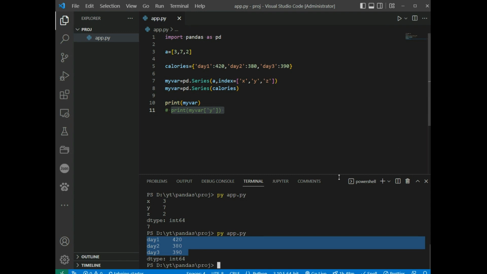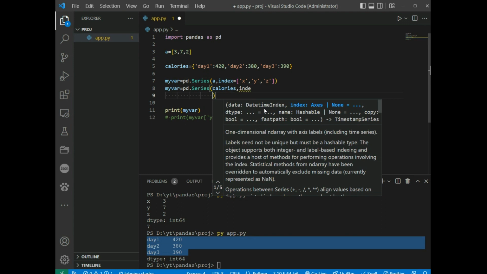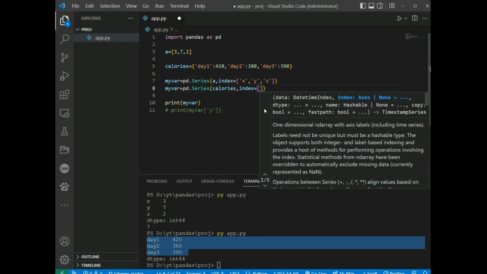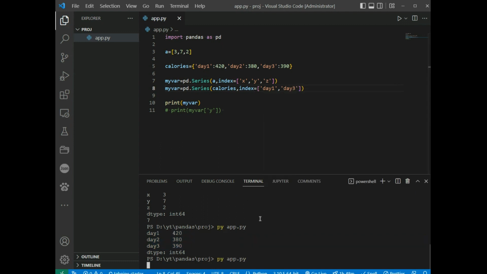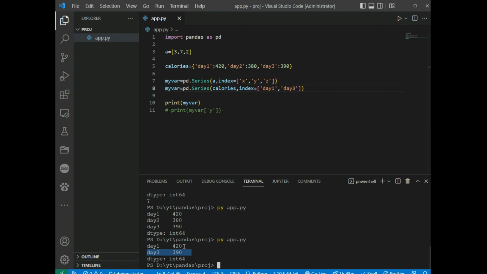And the keys of the dictionary become the labels. To select only some of the items in the dictionary, use the index argument and specify only the items you want to include in the series. So in here index is day1 and day3, run, and we have day1 and day3.